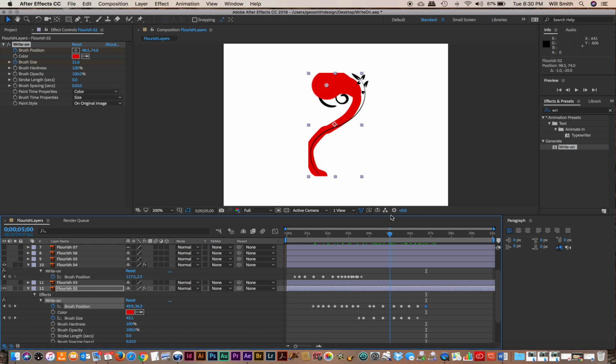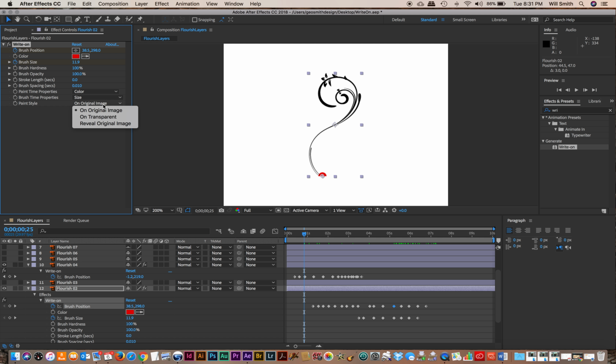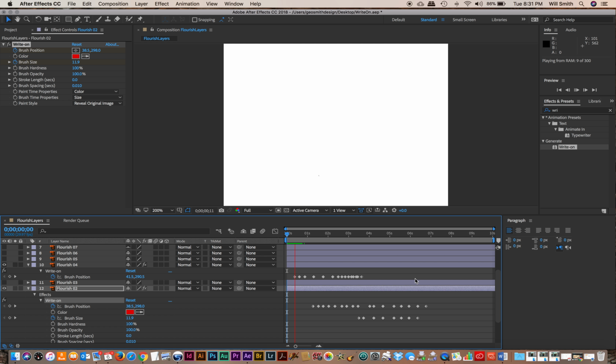There's one little spot here. I'm going to go K key. Just going to drag the brush over to cover that little speck right there. And I think that'll work all the way around. And now if I go to paint style and switch from original image to reveal original image, let's see what I come up with.